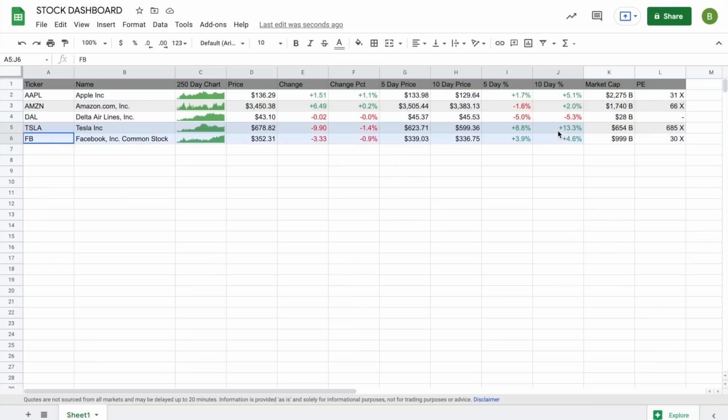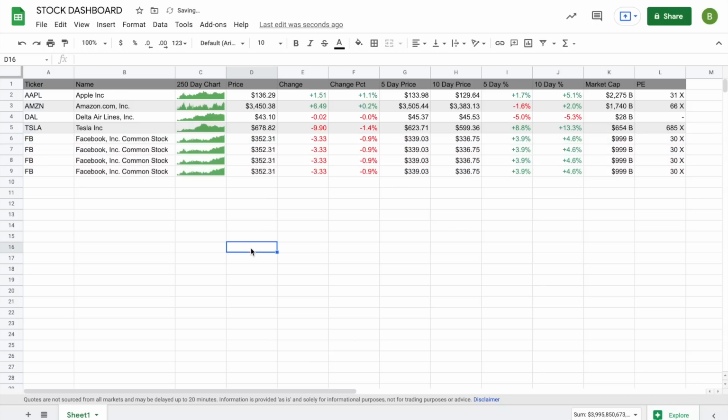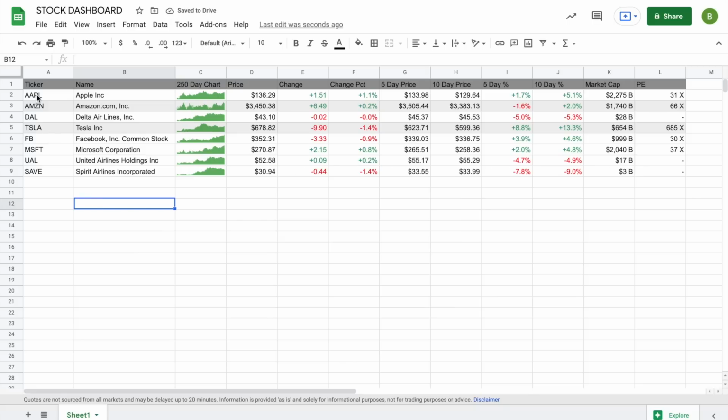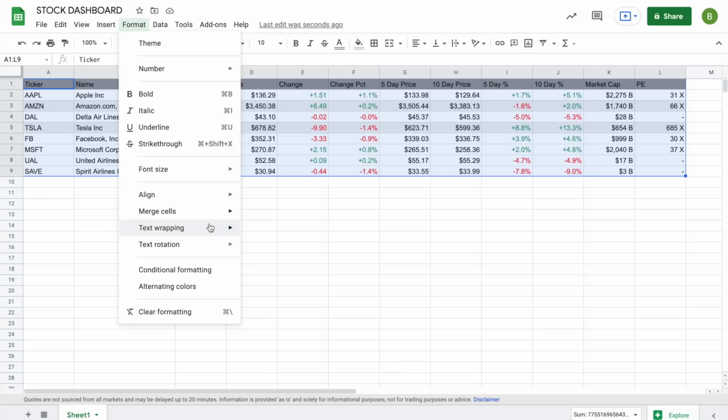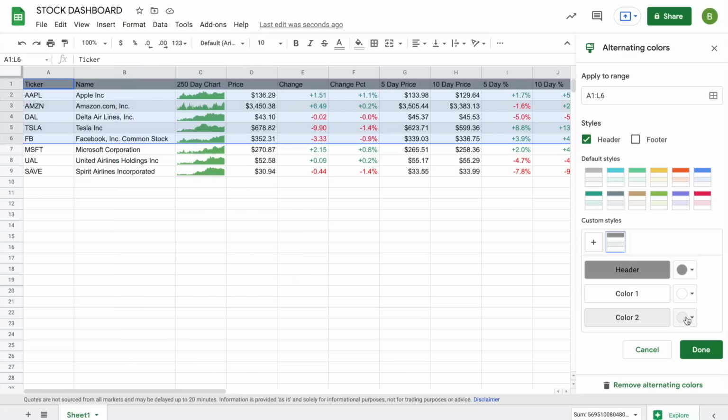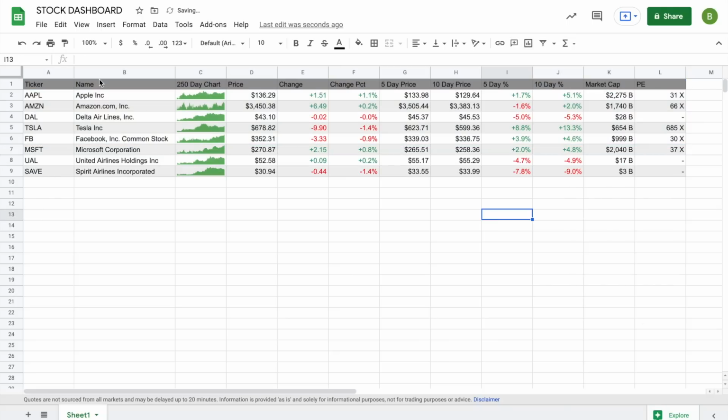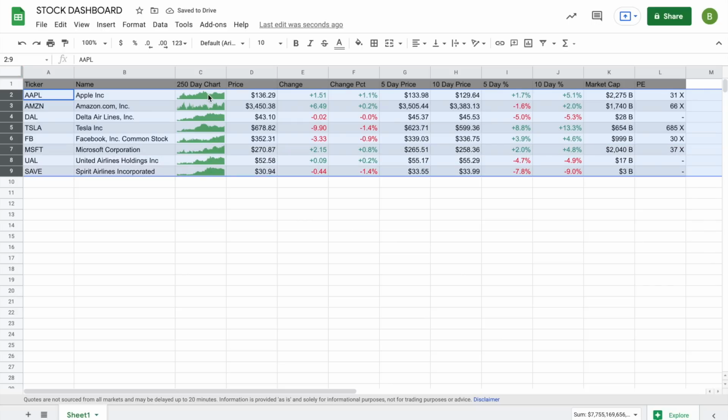So first let's add a couple other stocks in here. We might as well do that first. So let's add like 3 more. We'll do Microsoft, United Airlines, UAL, and Spirit Airlines, SAVE. So we'll add those, and then we'll fix the alternating colors again to adjust them to that. So we'll do format, alternating colors, and we'll change the range to L9. And we'll hit done.